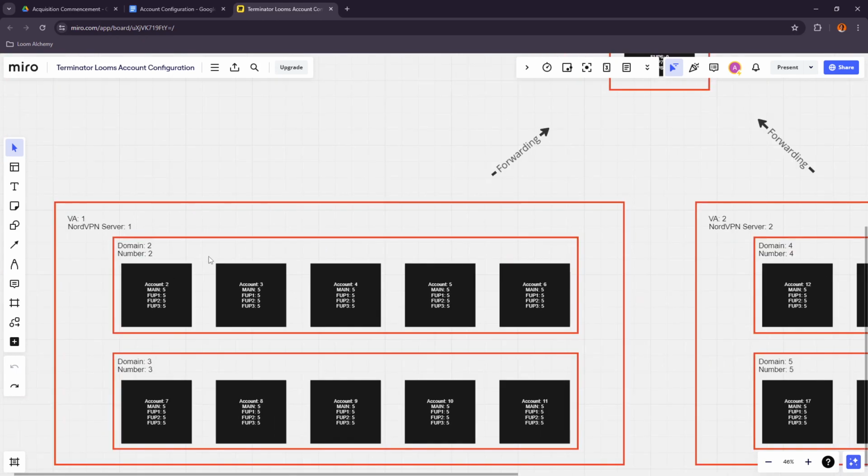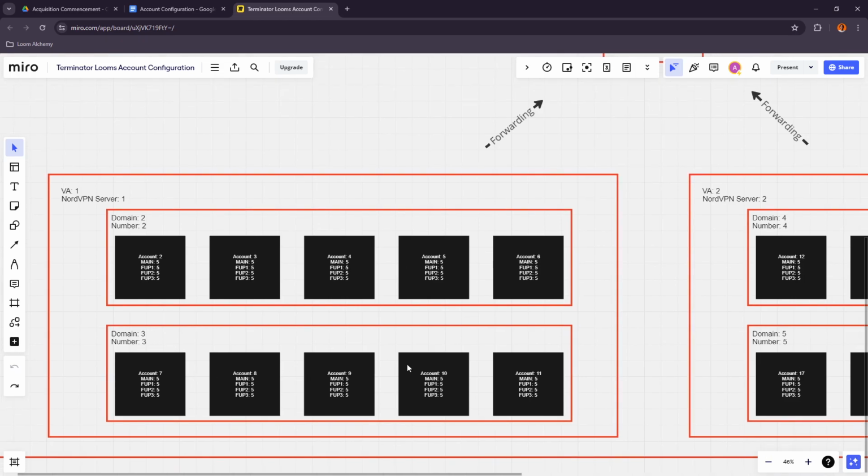on each. So this is going to be domain number 2, and you're going to add 1 account, 2 accounts, 3, 4. So basically account number 2, account 3, account 4, account 5 and account 6 here. Then on domain 3 we are going to add account 7, 8, 9, 10 and 11.